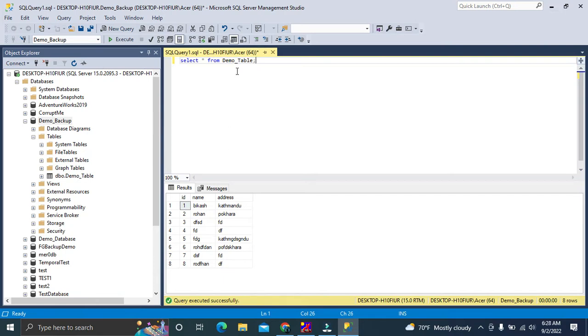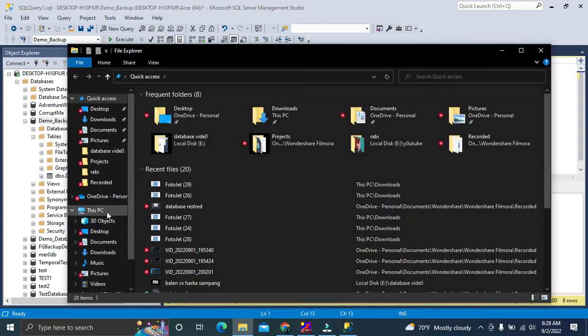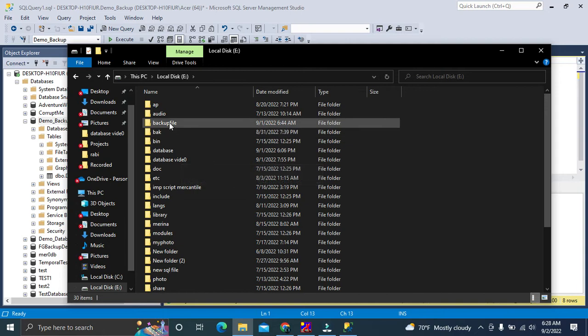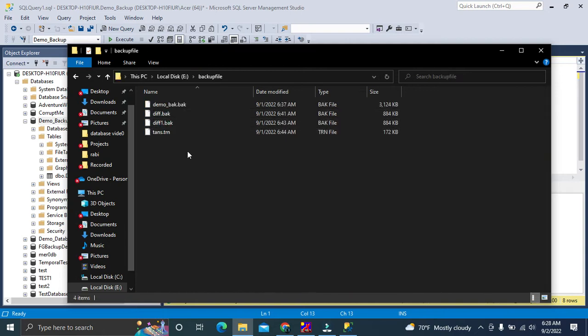then you can see this is our data inside the demo table, and we have already backed up this demo backup database into the backup file. Inside the E drive there is a backup file, and this is our backup file. So now I'm going to show you how to restore this backup file.